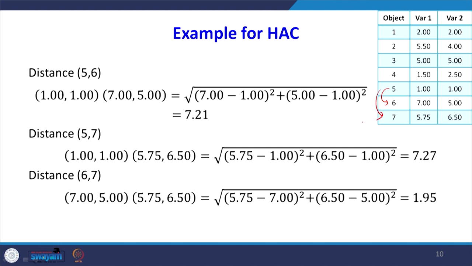So, for the distance between 5 and 6, 1 comma 1 is the position of object 5. For the sixth one, it is 7 comma 5. So, it is 7 minus 1 whole square plus 5 minus 1 whole square, that is 7.21. Now, we will find out the distance between 5 and 7, that is 1 comma 1 versus 5.75 comma 6.5. So, it is 5.75 minus 1 whole square plus 6.5 minus 1 whole square, 7.27.